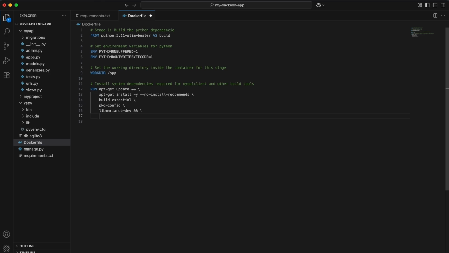So basically MySQL client needs these to compile against the underlying MySQL C client library. And then at last we are going to clean up the apt cache after installation to reduce the final image size. So for that we'll write something like this. This is the command to remove the cache, and we'll give the location.